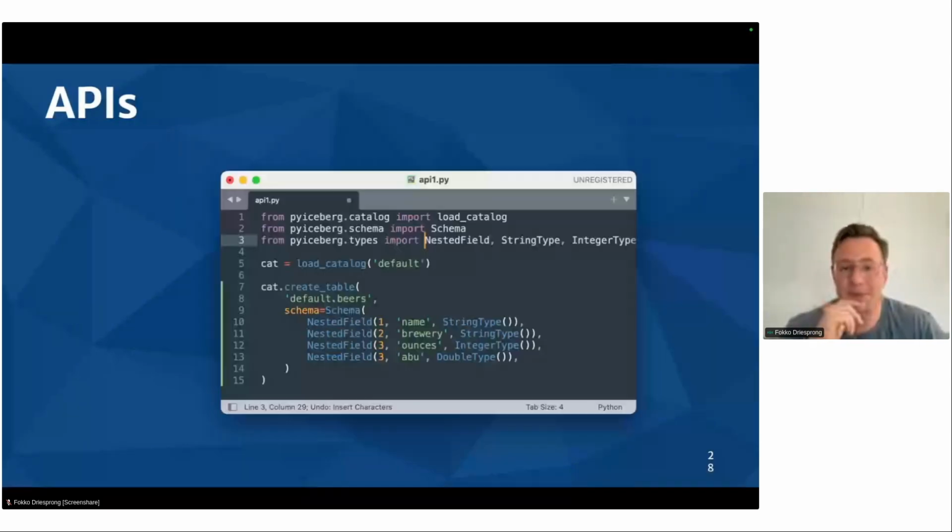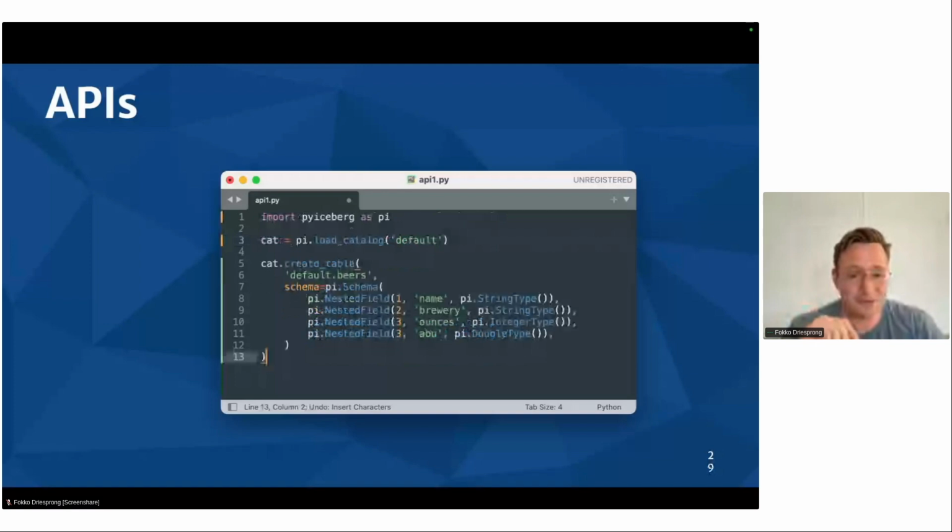So we actually have these different nicely separated modules in Python, where you have the schema and the types and the catalog. But you have to do a lot of imports. You have to recall all the names. So this would be one way of improving this already, where, similar to Polars and PyArrow, you actually have one single import. And this way everything is just nested at the top level.